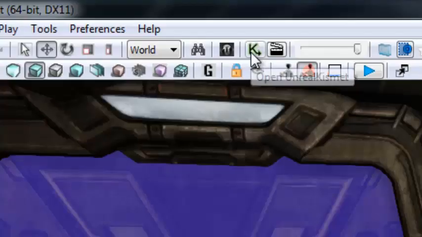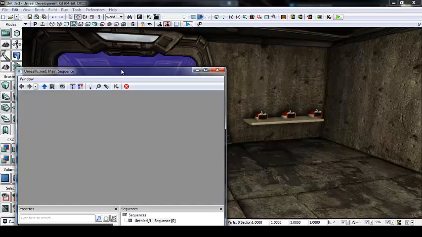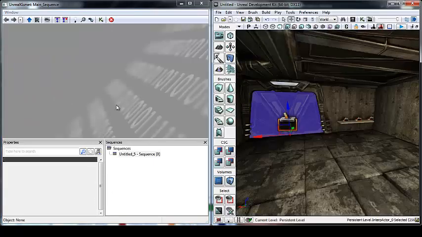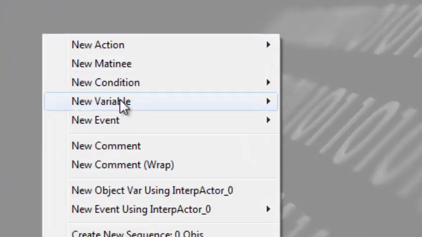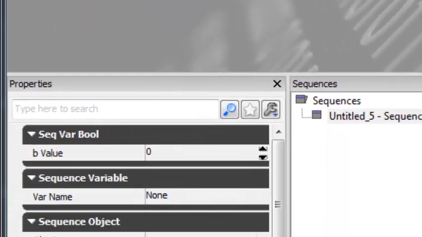So that's our scene. So go up to Kismet, open it. I'm just going to adjust my windows here. So this is Kismet. It initially is blank. Now the first thing I want to do is right click, go to new variable, bool. And I'm going to keep its default value at false.